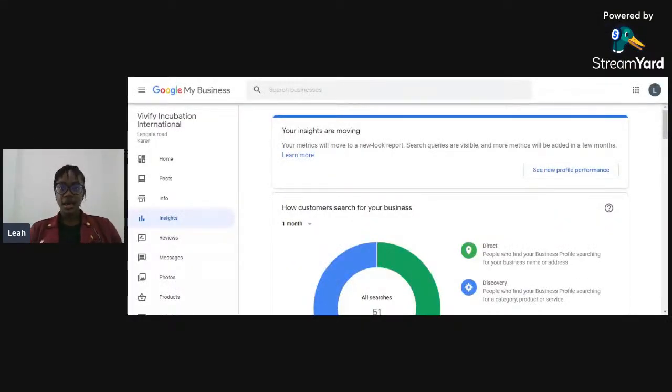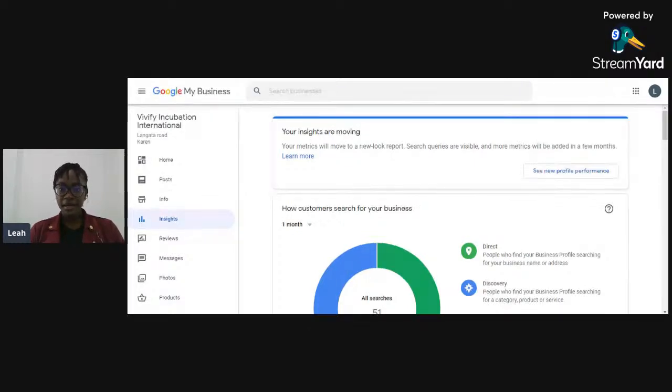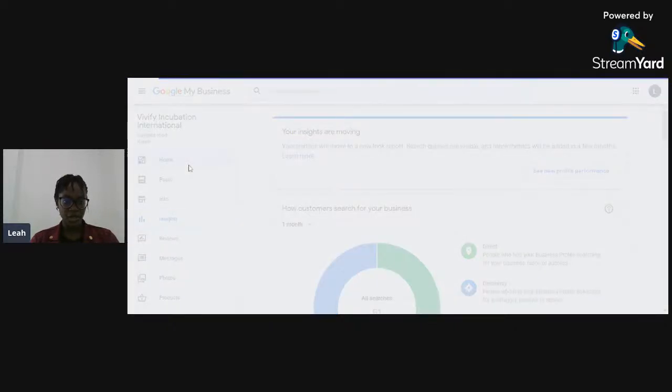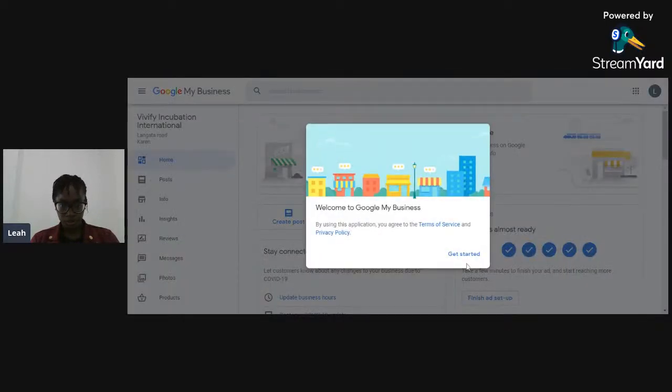So this is just a business that has already been listed and has been operating for quite some time. So what I have here is now the back end access to this business. It's called Vivify Incubation International, and once you get here, you're able to interact with some key features that will help you to do any amendments that you want on your business profile.